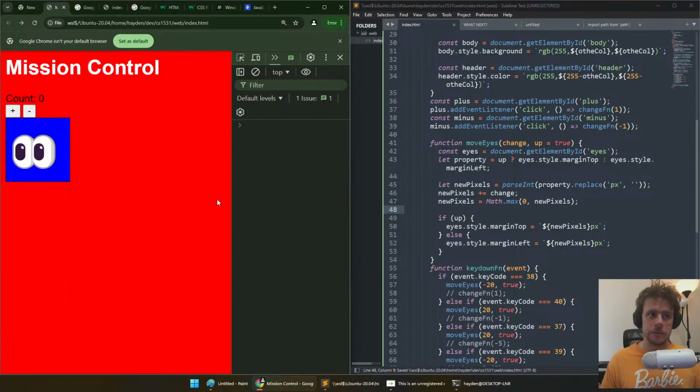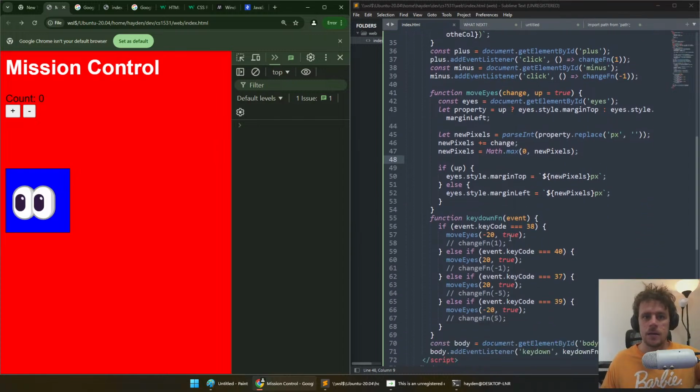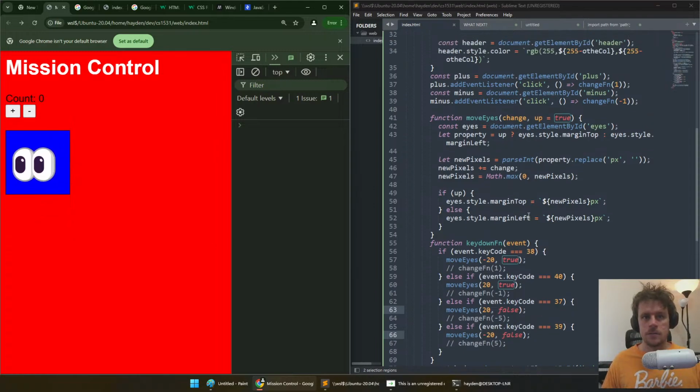See if this works. Oh, it's not moving sideways. I'm pressing up and down and it works. And I'm pressing left and right and it goes up and down. Why is that? Probably because these two here aren't set to false. Okay. So when I press left and right, nothing's happening now.